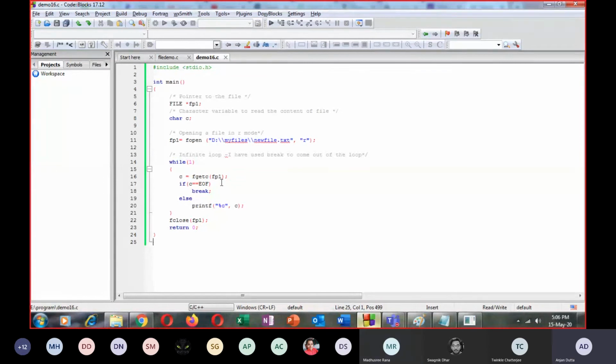So this while loop continues until this fgetc finds the end of file character. Until this fgetc finds the end of file character.